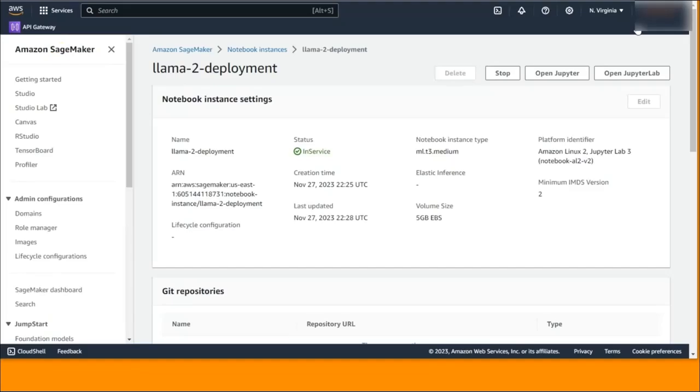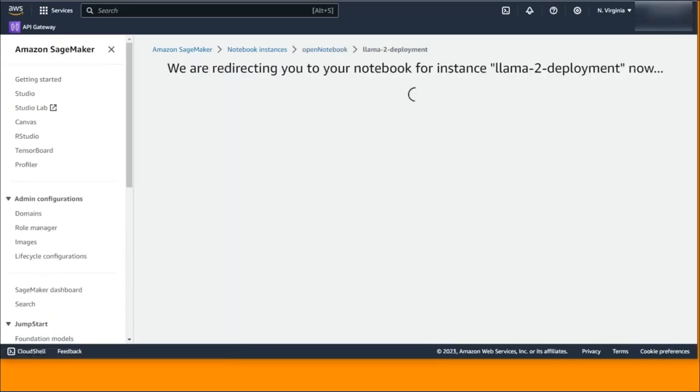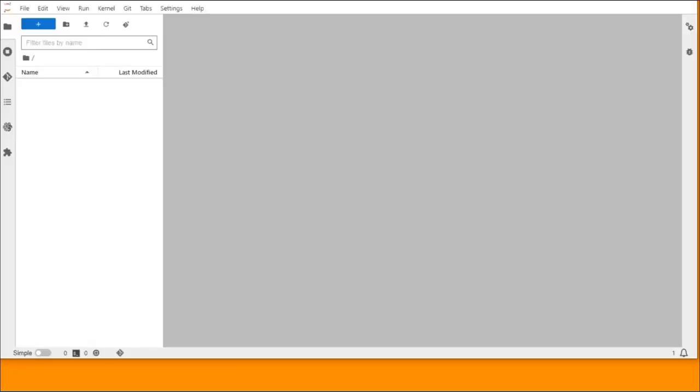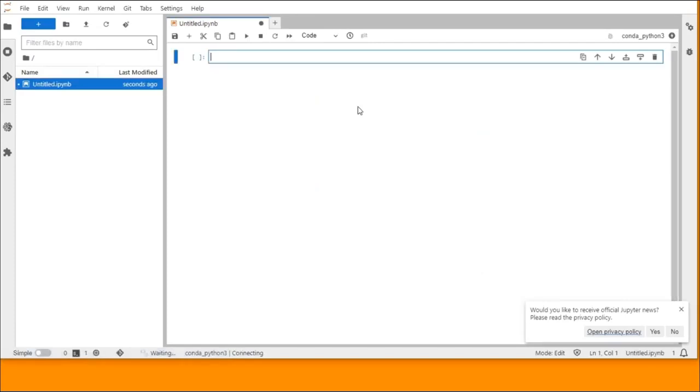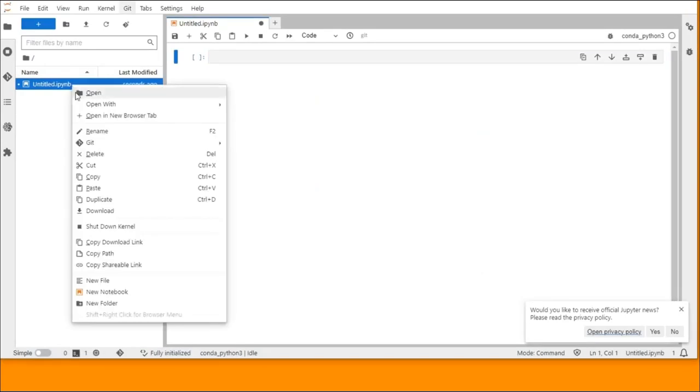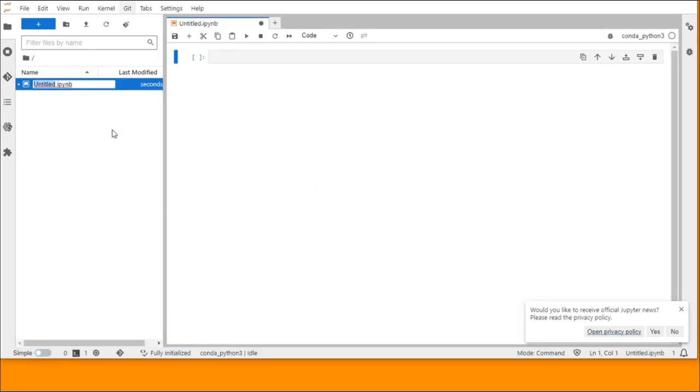Now we'll open Jupyter Lab. This will create a new notebook for us to work with. It may take a few seconds for this to complete. I'll be selecting Python 3. Give it a different name. So now our notebook's ready.